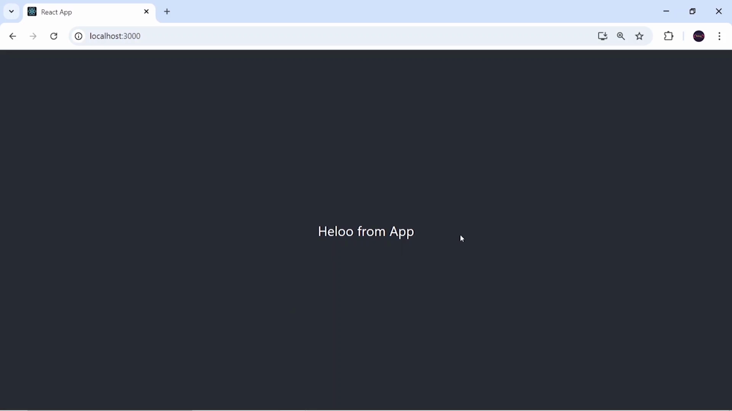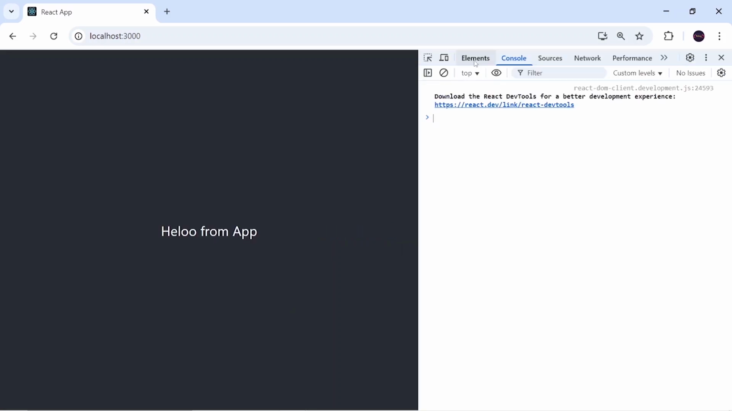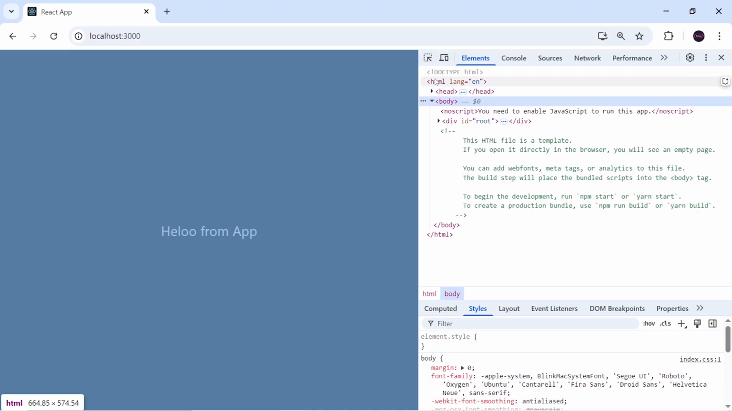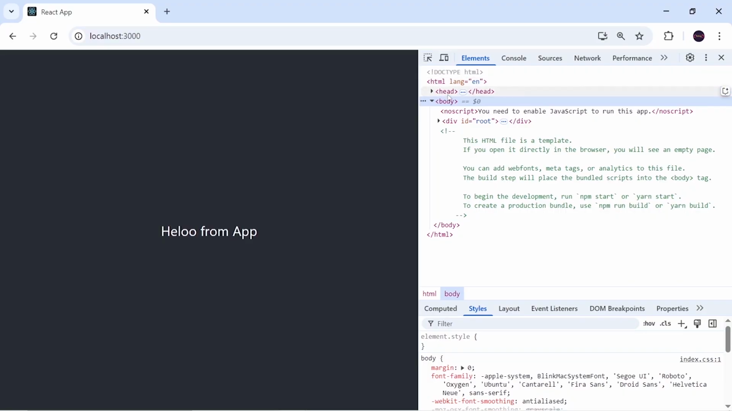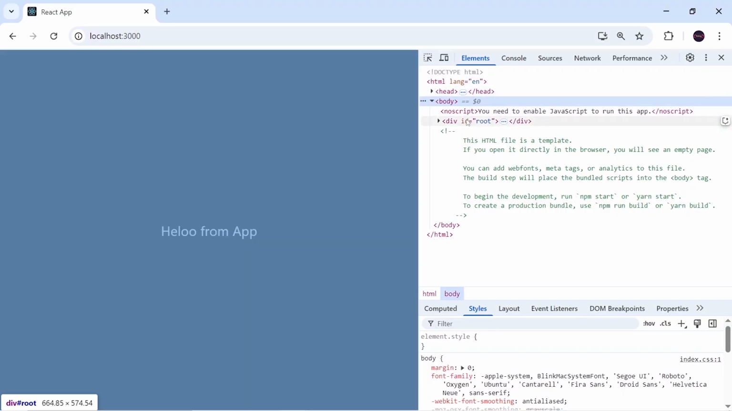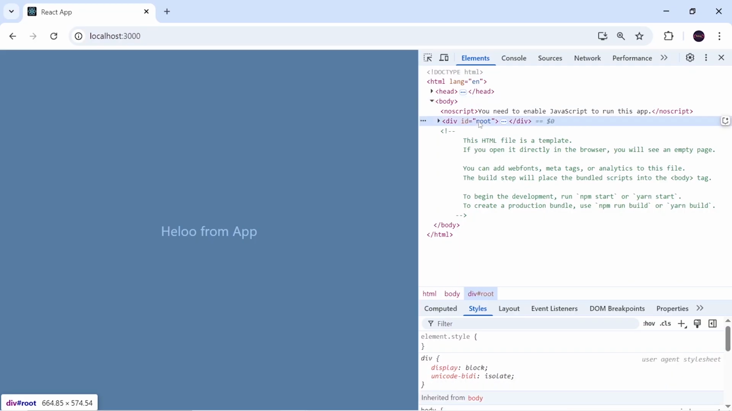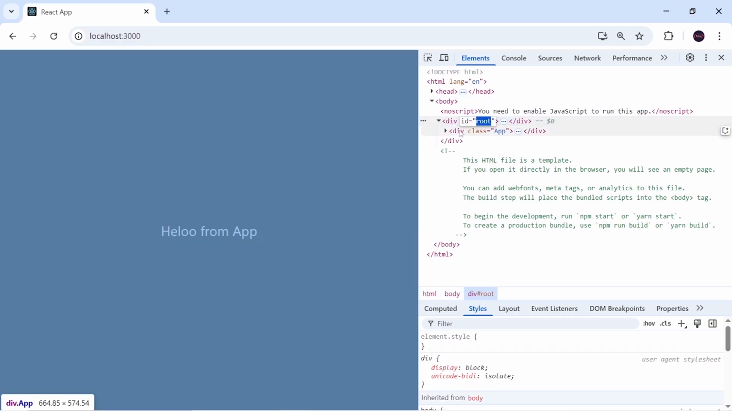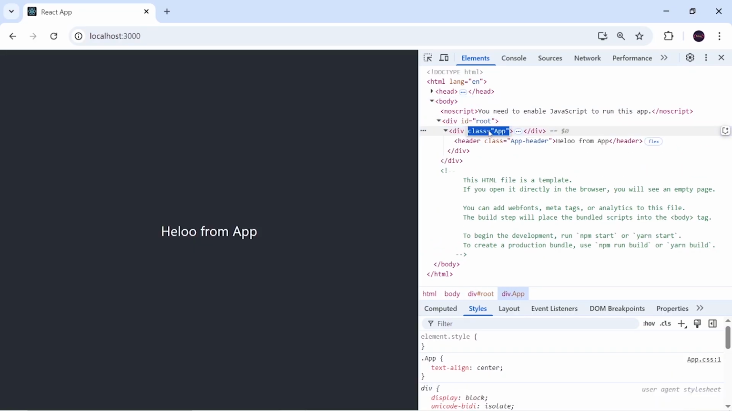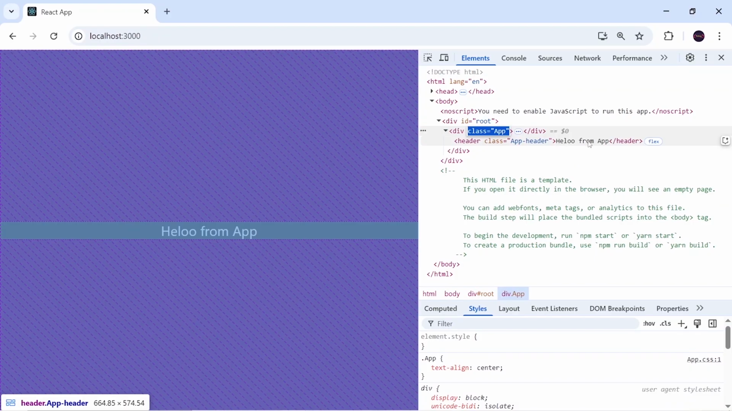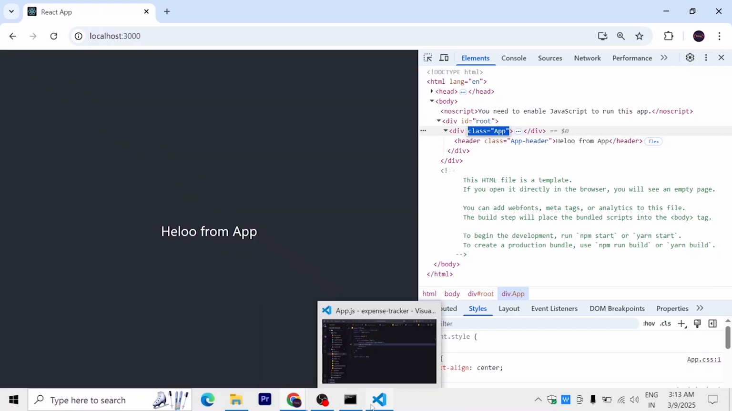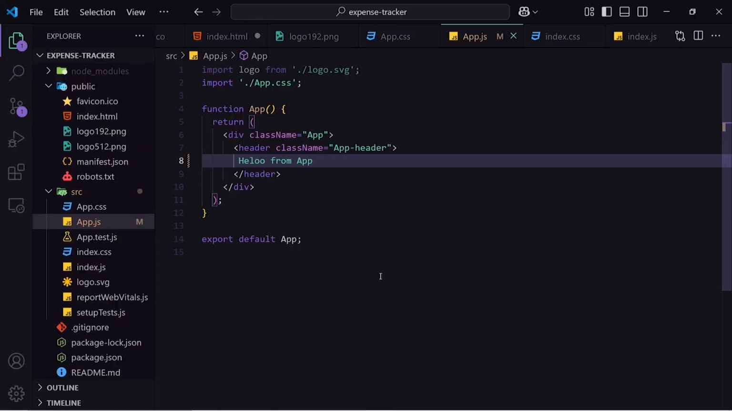And if I inspect it, like F12 and go to elements, so here you can see what I'm having: HTML, head, body. Inside body I am having the div id root which is from my index.html. In the root I'm having class app which is my class component, and here I am having hello from app. So this is the project structure and the flow of the React application. I hope you have understood each and everything and the importance of all the files.